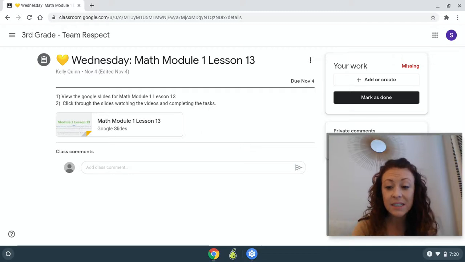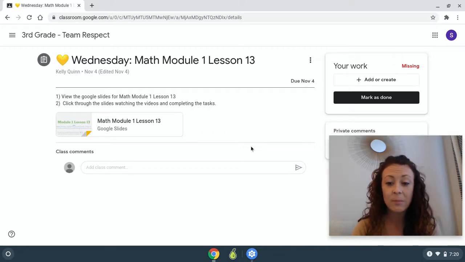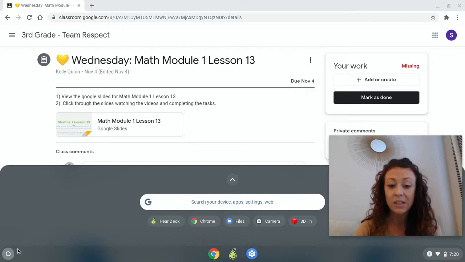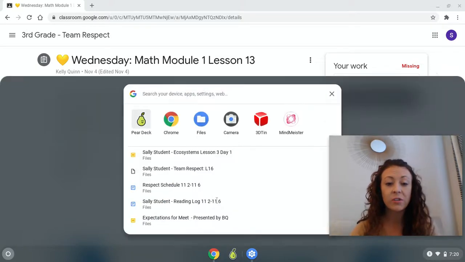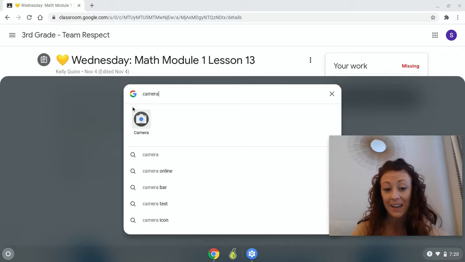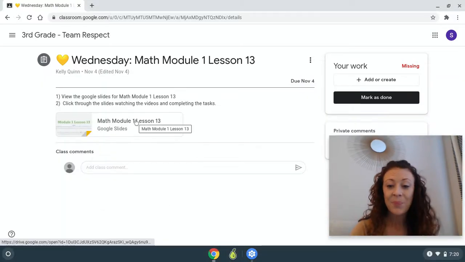So the way you can take a picture of your work when you're on your Chromebook, there's two different ways we can do this. The first way that I'm going to show you is you take your mouse and move it all the way to the bottom left-hand side of your screen where there's that white circle on the black bottom bar. This is where the search bar pops up to search for the different tools that are on your Chromebook. You'll click in that search bar and start typing camera. And the camera will pop up.